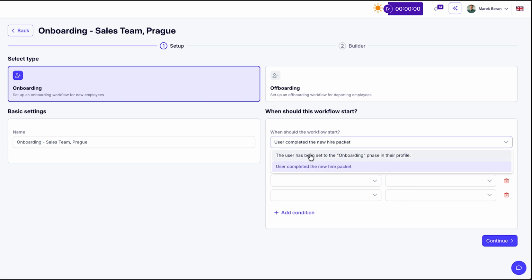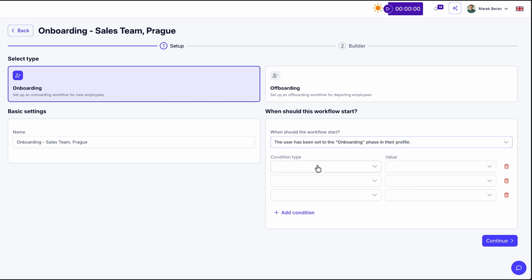Let's say we set the newcomer's lifecycle phase to onboarding. The first condition will then be that they must belong to the sales team, have the position sales representative, and belong to the Prague location. The workflow will start only when these conditions are met. This allows you to have multiple different workflows for different branches, roles, or employee types, and each one will run only when it is truly supposed to.